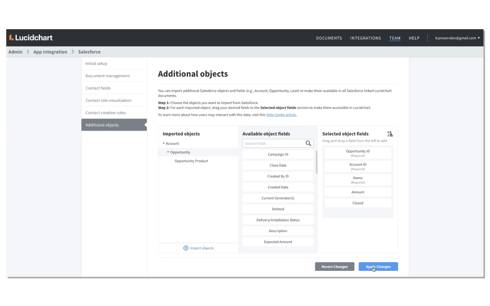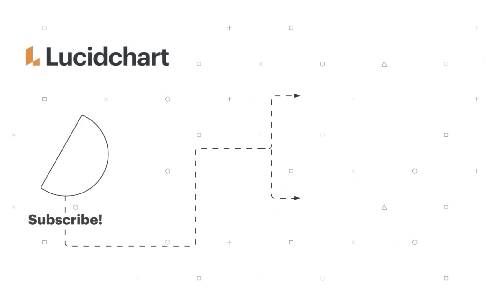But now what? Now it's time to set up the Lucidchart button in Salesforce by watching the next video, Configuring the Lucidchart button in Salesforce.